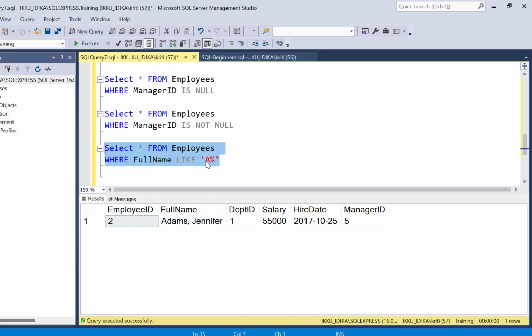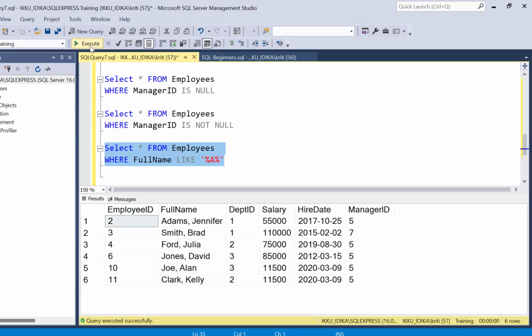If you want all the employees where A is an alphabet that exists anywhere in the name, you can have a % character at the beginning, which means there can be any number of characters before the A and any number of characters after the A with any value. And if you execute this, you will see that all those records which have an A in them, so here is an A in Brad, there is an A in Julia, there is an A in David, in Alan, there are 2 A's and so on. In Clark, there is an A. So all those records which have an A anywhere in their name have been returned in the output.